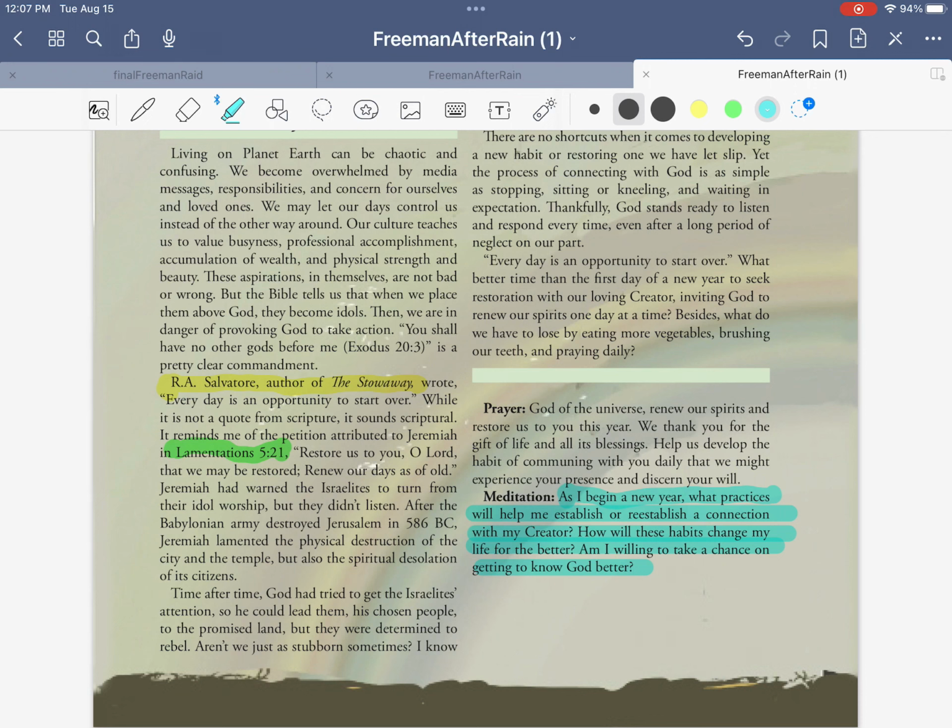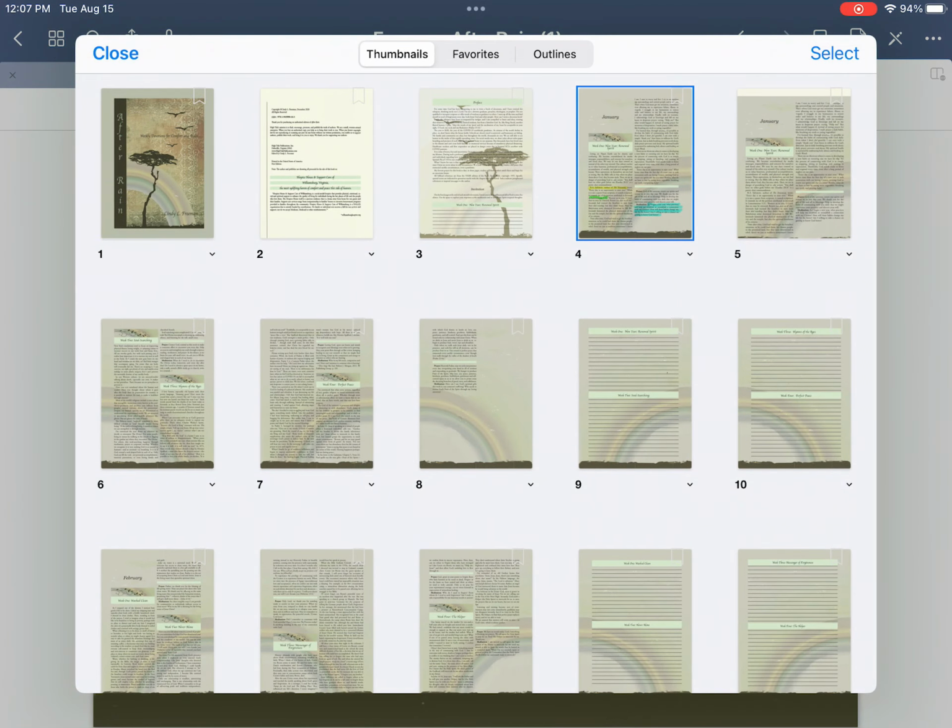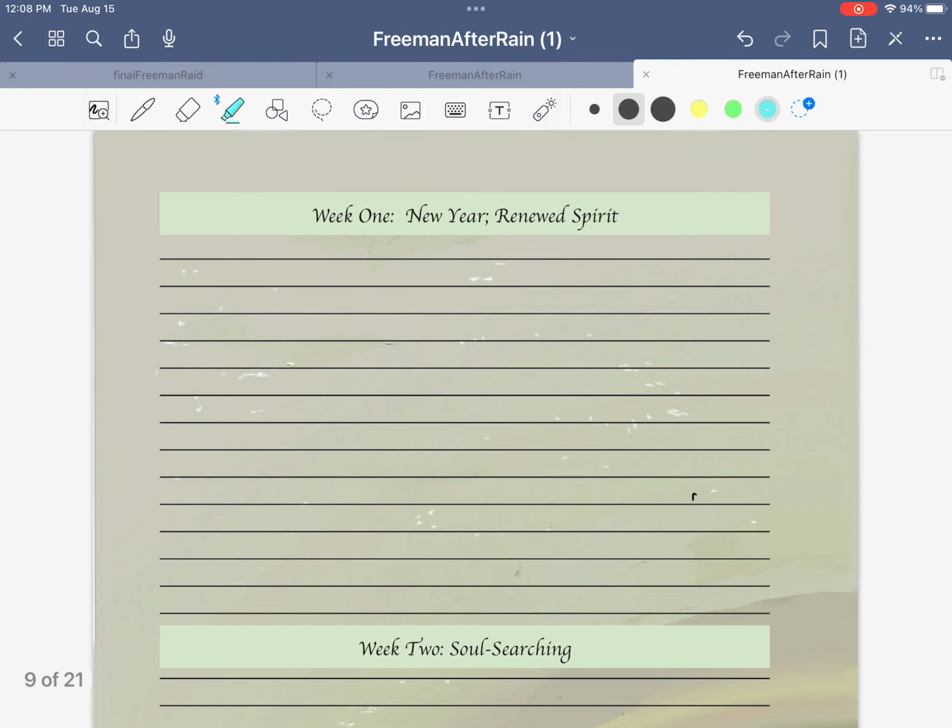As I begin a new year, what practices will help me establish or reestablish a connection with my Creator? How will these habits change my life for the better? Am I willing to take a chance on getting to know God better? Okay, so that's what I'm concentrating on. So now I'm going to go back to page 9, and I'm going to use my pen because I can write in here, and I'm going to write something that I need to work on.